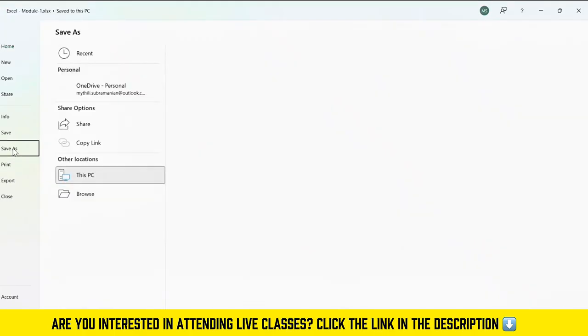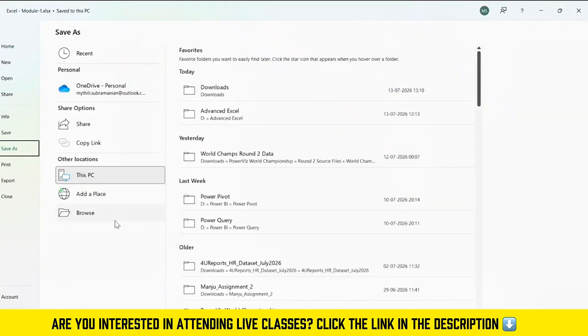And one more thing, in this save, of course, you can put it onto your drive, personal OneDrive. You can have sharing options. If you have configured your SharePoint portal, you can even put this Excel file onto that SharePoint portal and share it with your colleagues.